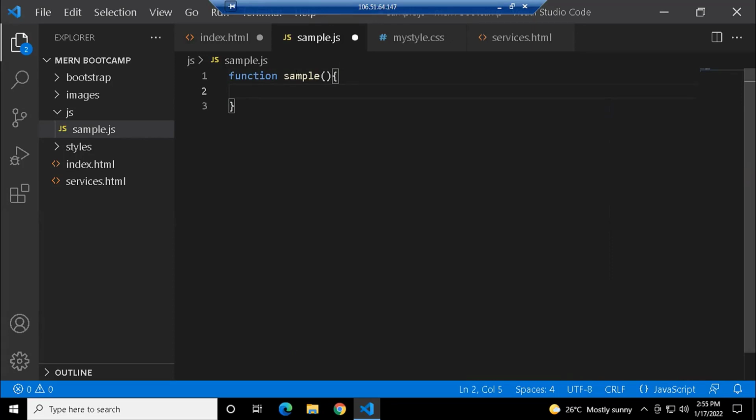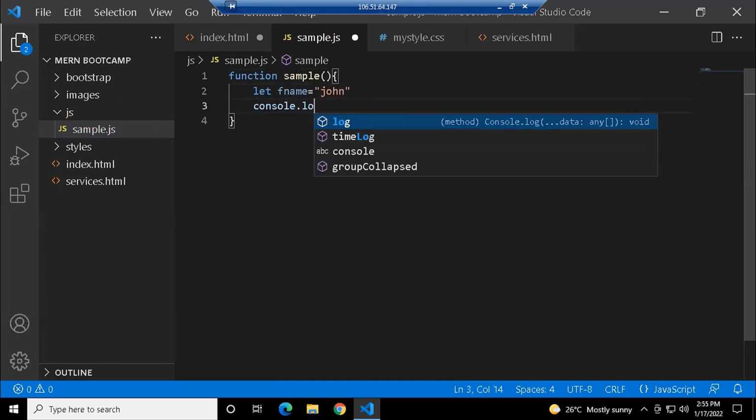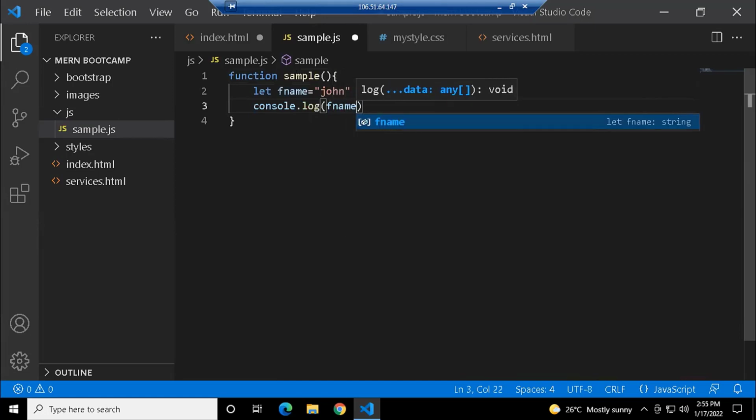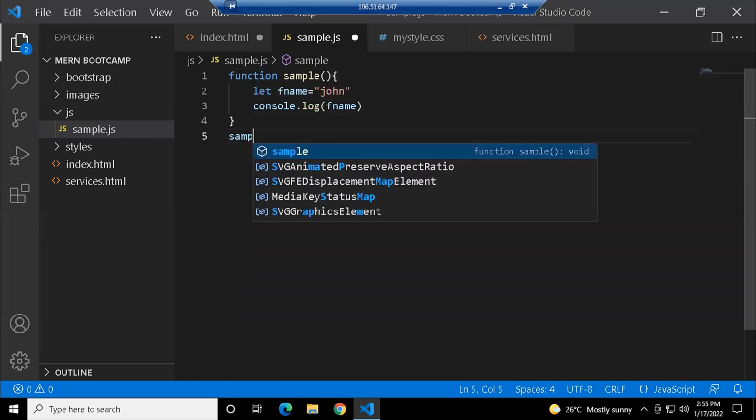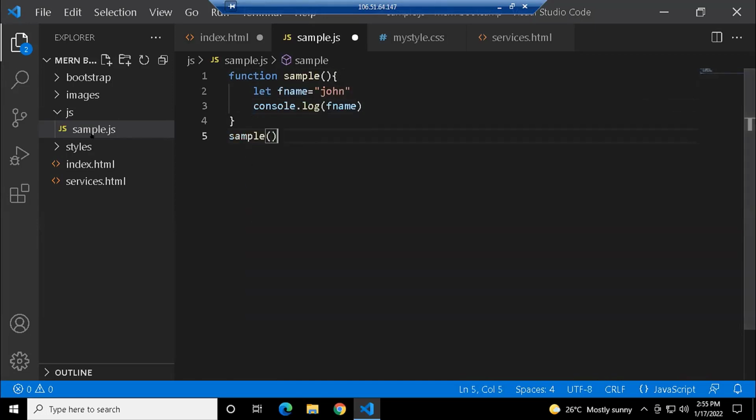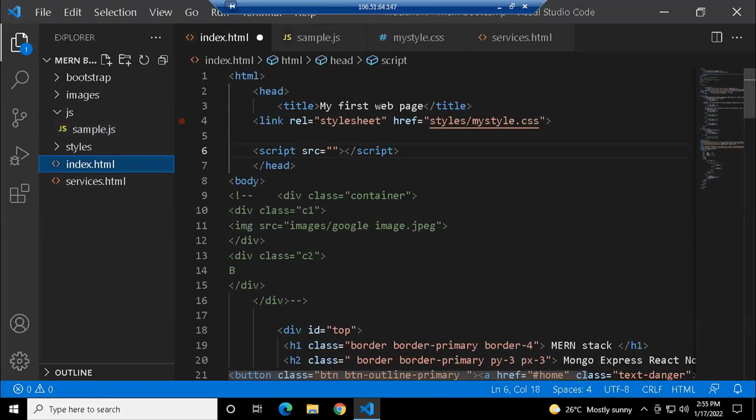But if you want to define a variable, if you want to store the data, you have to start it with let, var, or const. I was discussing let, right? So I'm just giving fname equals John, and I'm going to console log the fname and call this function. Then link it to your index.html file or anywhere. I'm just going to link it here.